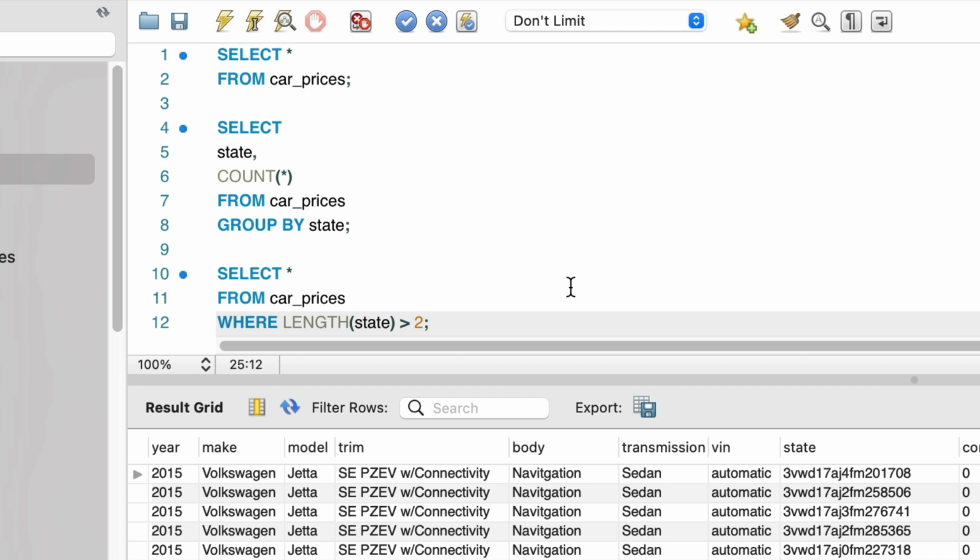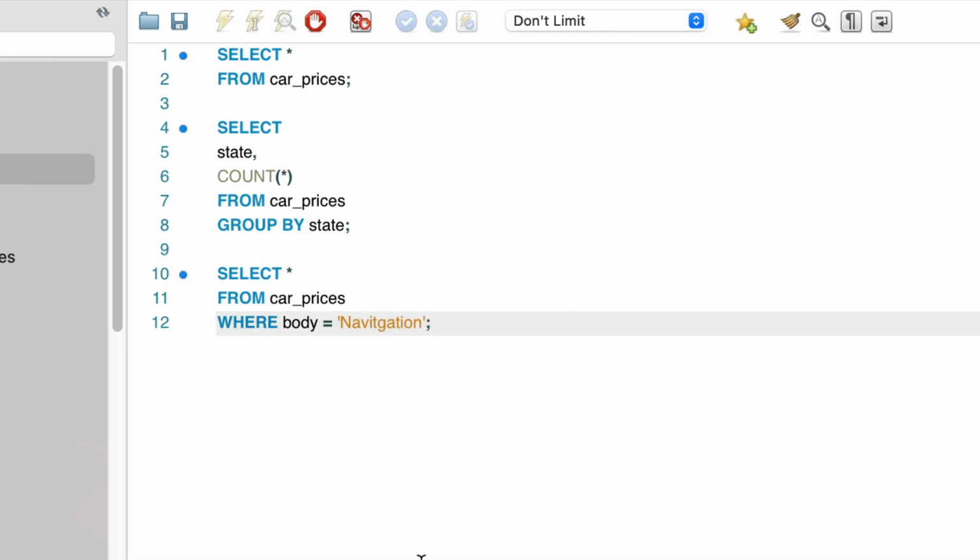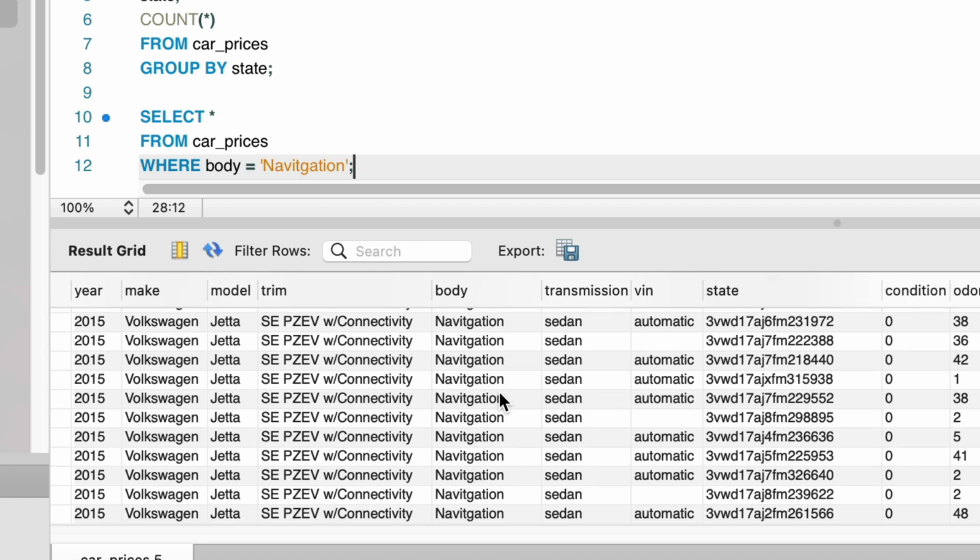The current query uses the length function on the state value. Perhaps we can use something simpler, such as where the body value equals this navigation value. Let's select this data. We can see 26 records just like earlier. We can also see the same issues with the data, so this query would work for us.